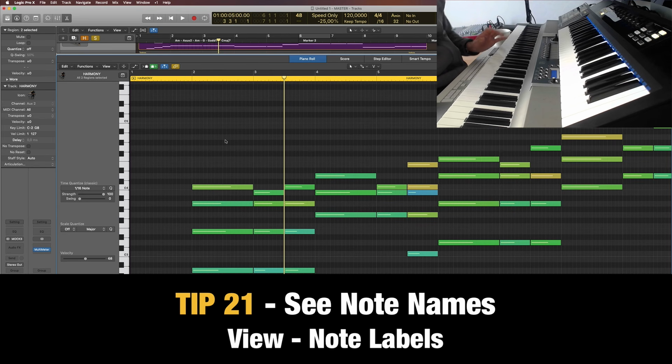Tip number 21, see note names. This is super practical, and I'll actually have this in my template as default view, and then you have note labels, and look, you can see C4, A3, also the velocity value, in fact. That's super practical in my opinion, because you might find it difficult to see what note this is, follow here, and to the piano roll there.